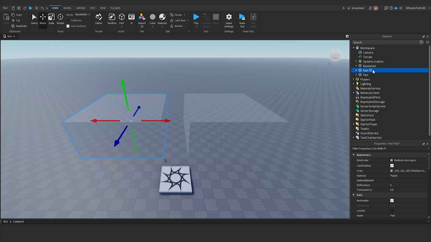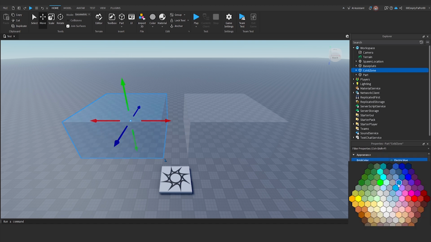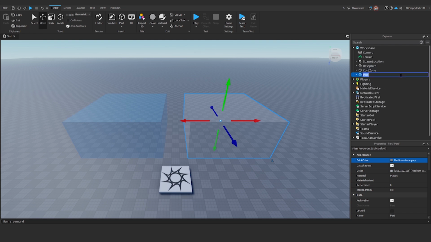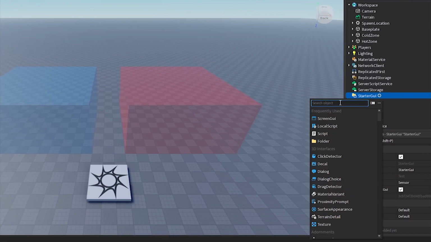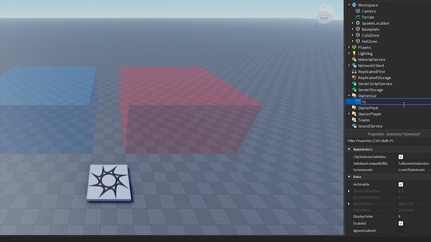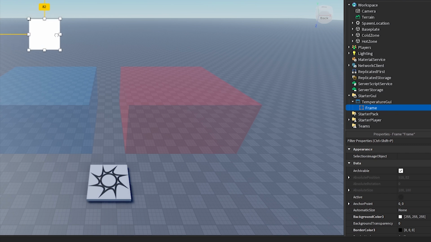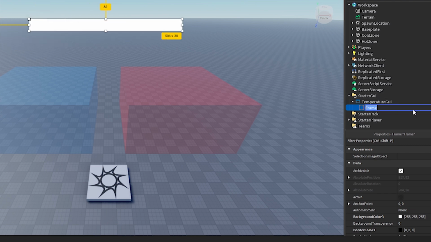Name the part as Cold Zone and Hot Zone. Add Screen GUI and Starter GUI and name it Temperature GUI. Add a frame in Temperature GUI and name it Temp Bar.